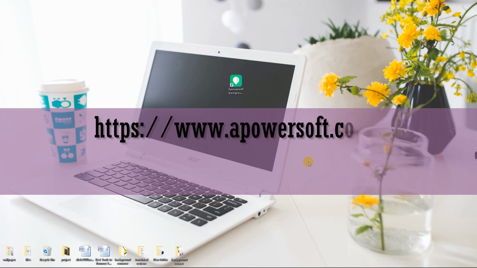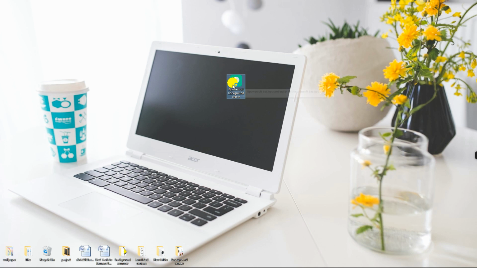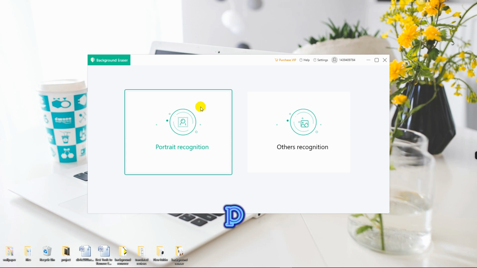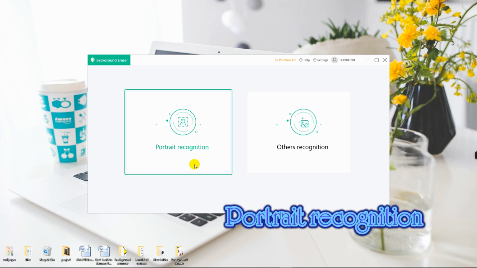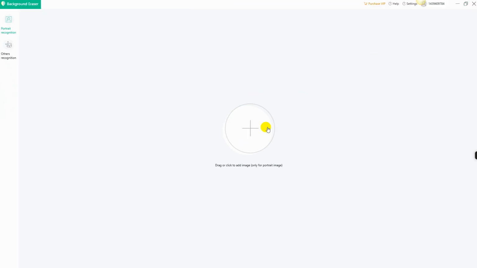To download this program, go to its official website. Run the program and choose between the two methods, which are portrait recognition and other recognition. Let us first use portrait recognition. Note, only portrait photo can achieve the precise cutout with this function.